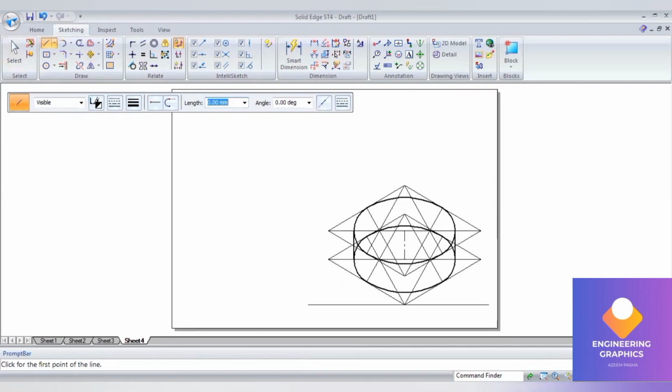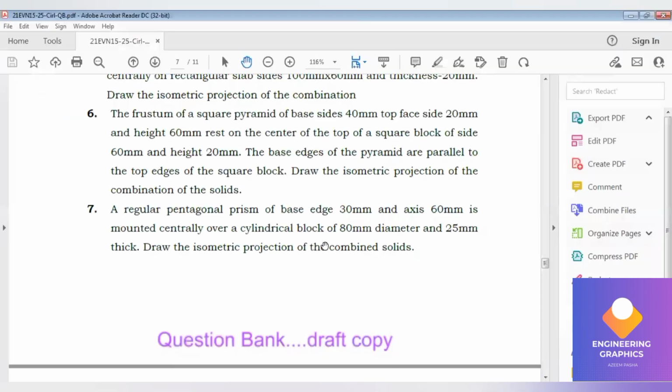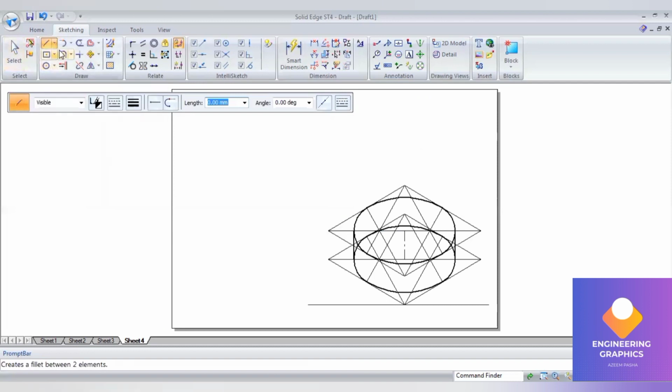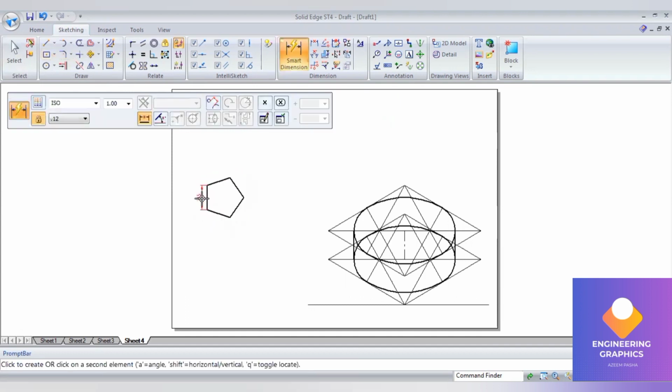Now we have to construct a pentagonal prism, that is a pentagon of dimension 30. So I'll be constructing this separately. Go to polygon by center and take number of sides 5, and place it with edge, give the dimension 30 and draw the box for it.